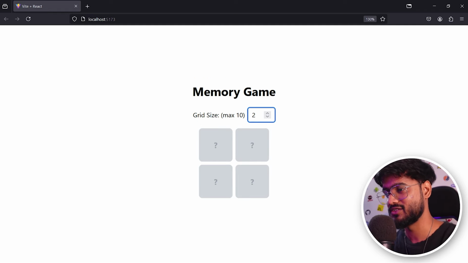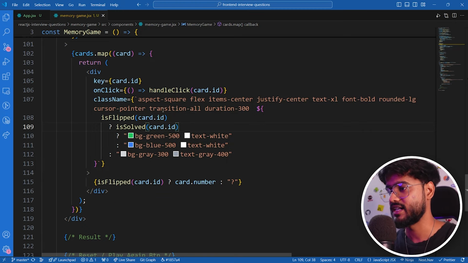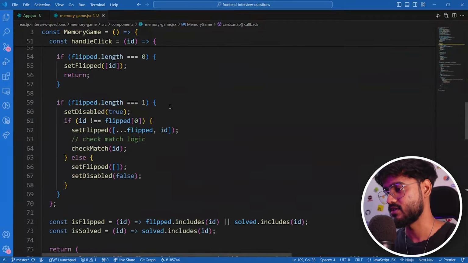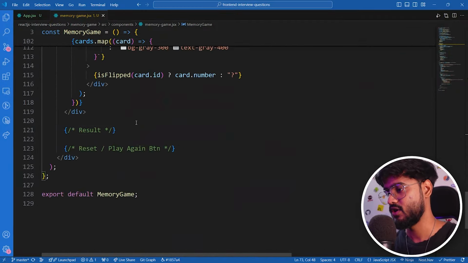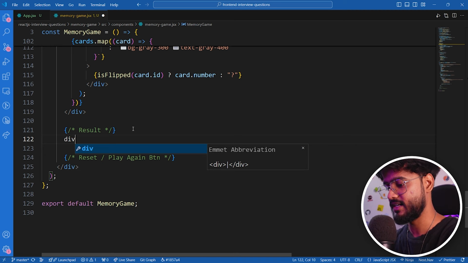Let's just keep the board size of 2 for now, just so that we can see the winner easily. So in this case, now the board has been solved. So now it should trigger, you have won. Okay, let's first go right here in the result and I'll create a div.